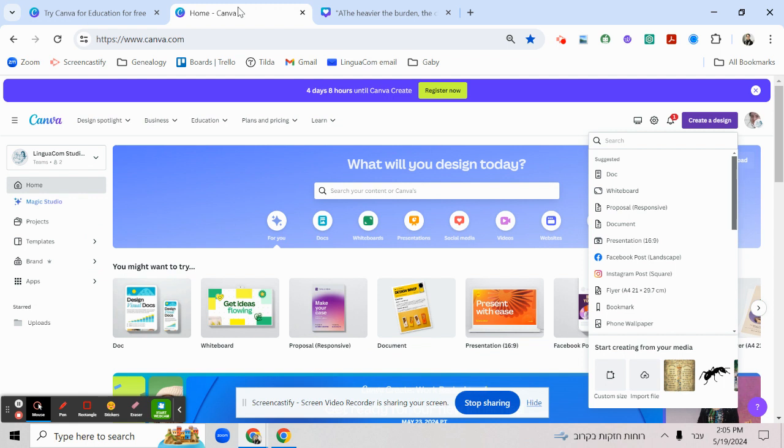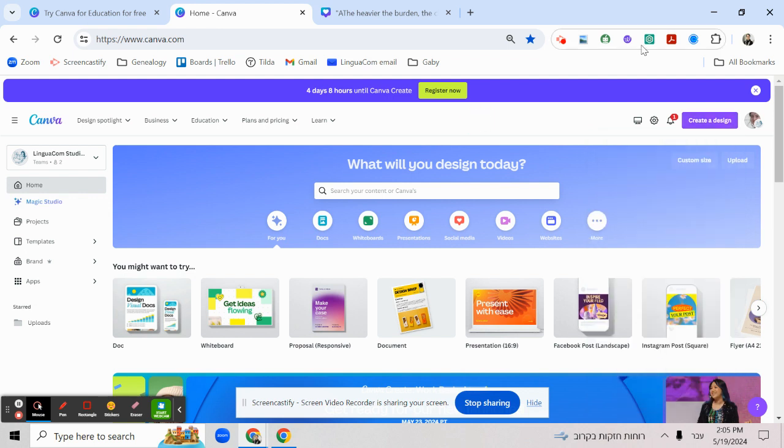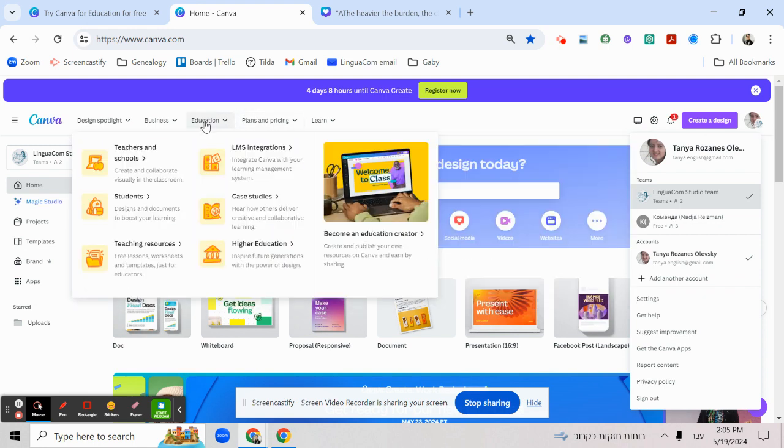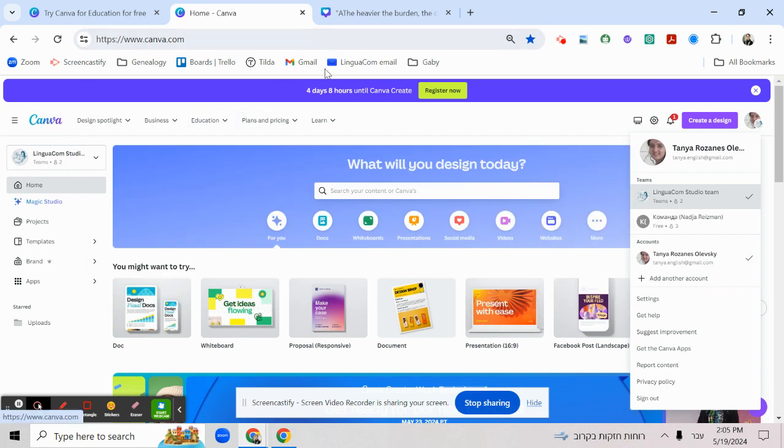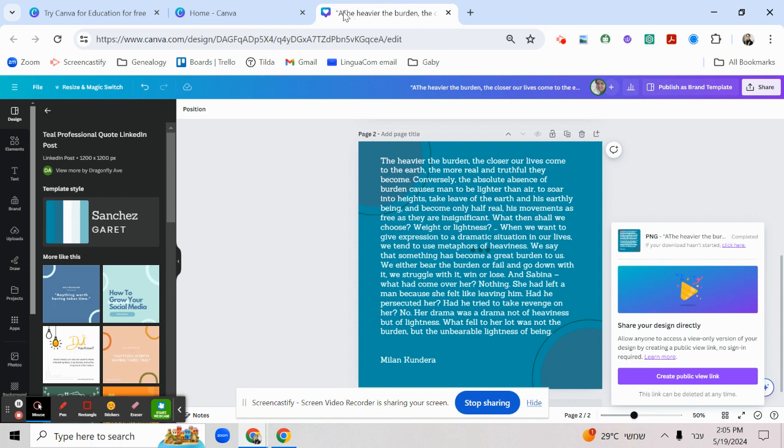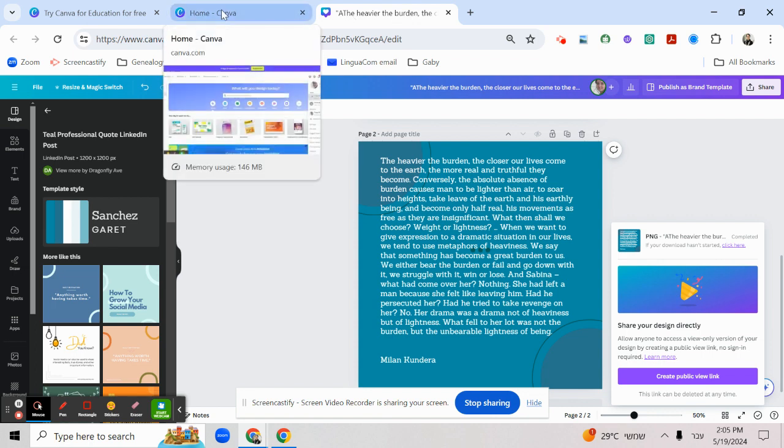Unfortunately, I'm not a teacher in school, so I have a premium account, but I pay for it. But anyway, it's absolutely worth it. Even if you're just a private teacher, it's worth investing in it. What I do with Canva is a lot. I can just share that you can create different types of materials.